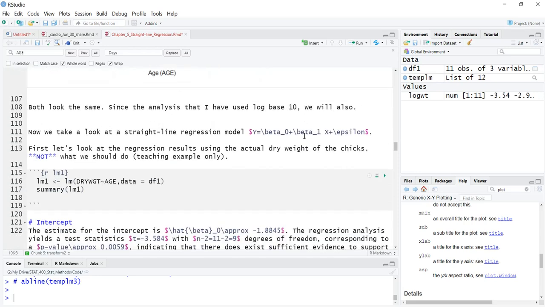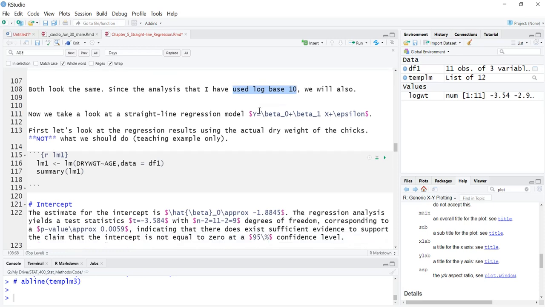So, and I'm sorry this video is taking so long. Both look the same. Since the book and the person I copied this from on the internet both use log base 10, we will too. So we're going to take a look at this regression equation. Y equals beta naught plus beta 1 x plus e, our epsilon.